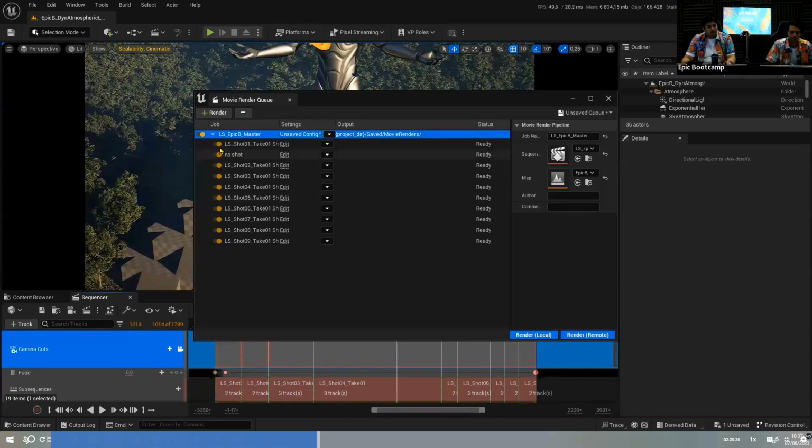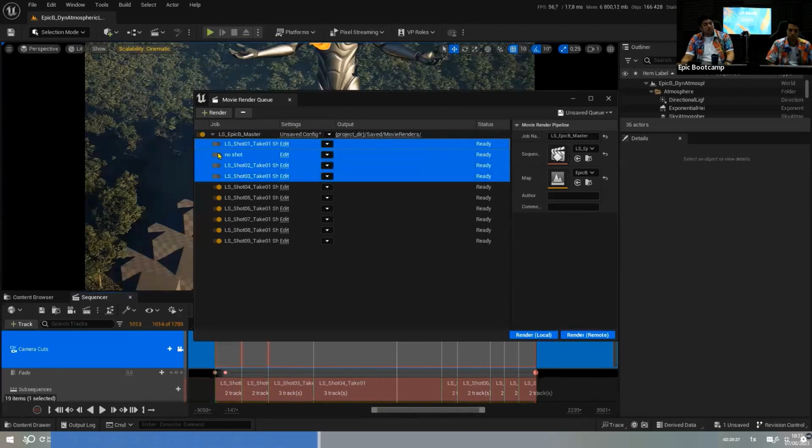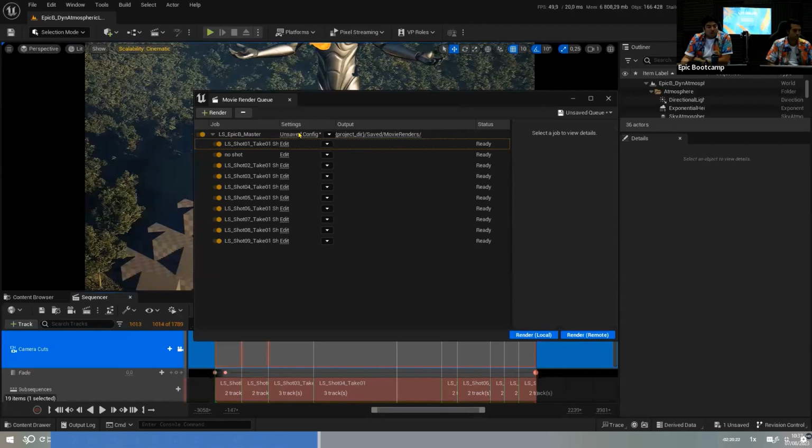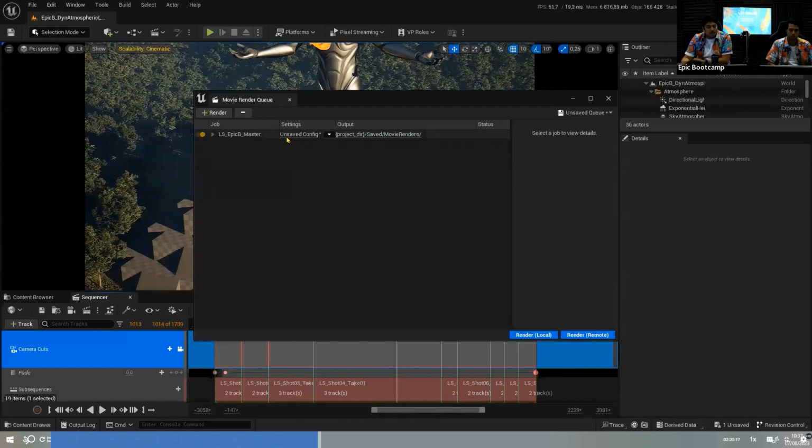This is cool because what I could do is say, okay, I don't want to render these ones, I want to render all of these, and it will contain the information that I need. So excellent. It will ask me what settings you need for this project. So far it says unsaved config. We will talk about this in a minute. The last one asks, okay, where do you want to save this project? That's it. This is all that we have: what we are rendering, which presets we are using, and where we want to save it.